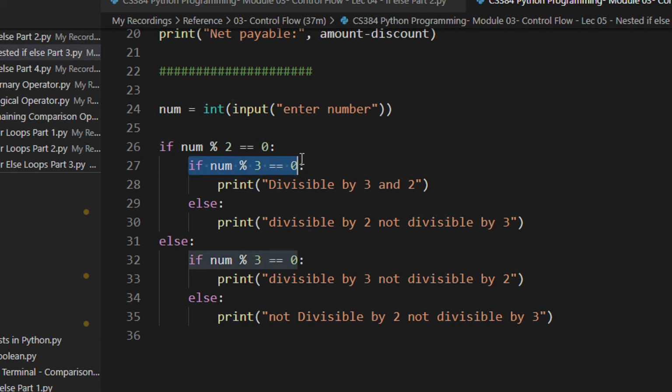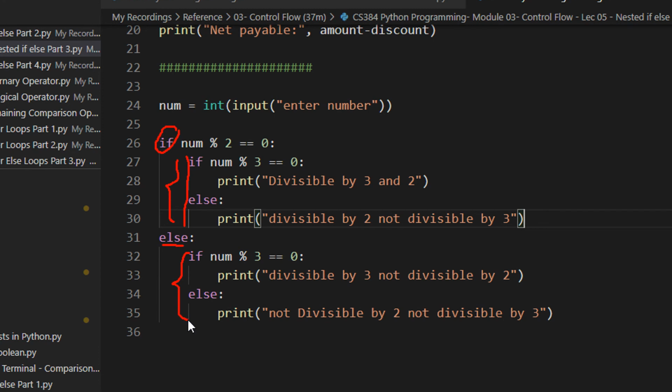Now I am checking if the number is also divisible by 3, right? So 20 divided by 3 is not equal to 0, right? When you divide 20 by 3, the remainder will be 2. 3 sixes are 18, remainder is 2. So I will print divisible by 2 but not divisible by 3. So you can see in the if block, all the statements are indented on this particular axis. This is the first indent. For this particular if statement, these are the four lines that will be executed. Similarly, for this else block, these are the four lines that will be executed.